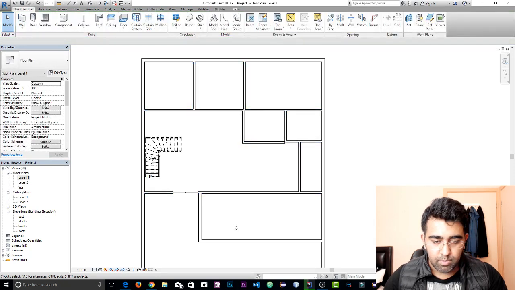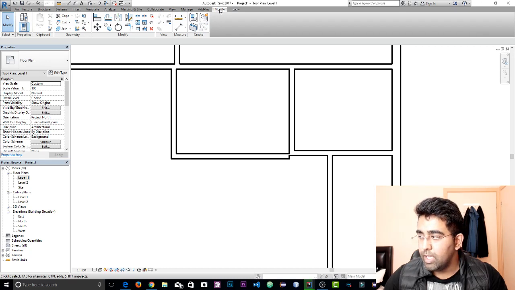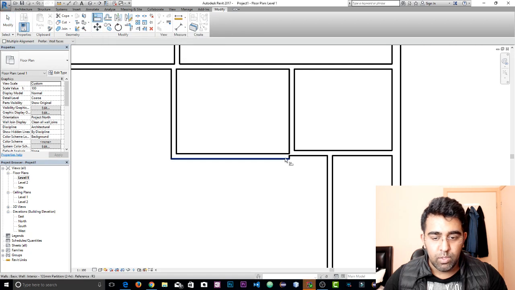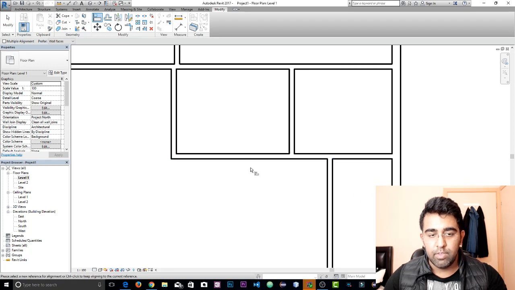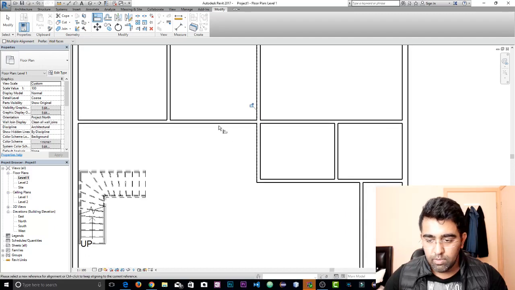Now it should fix the problem. Okay, so I want to apply some doors, but first, how do we fix this wall? What I want to do is go to the Modify tab and select the Align tool. First, select what we need to align, then click here, and it should fix the problem. We have the same problem with this, so I'll fix all of this alignment.